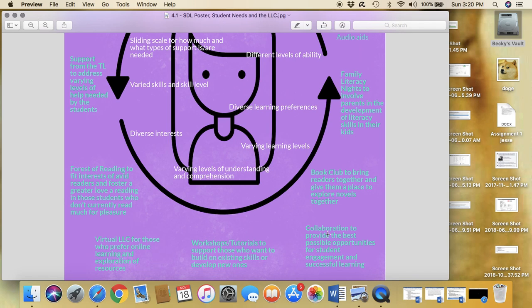And then, of course, collaborating with the TL and the classroom teacher to provide the best possible opportunities for student engagement and successful learning. So this collaboration, of course, on lessons and unit plans, but also initiatives and clubs and tutorials, all sorts of things that you could collaborate with teachers on.